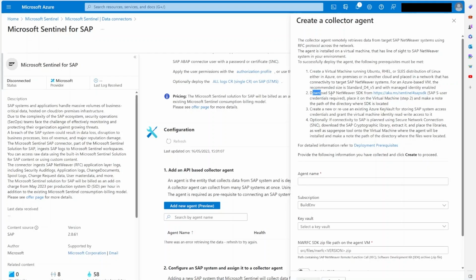Number 2 of the prerequisites. The SAP NetWeaver software development kit must be downloaded and placed on the virtual machine. Number 3. To allow the SAP data connector to connect to your SAP system, you must have the right authorizations. For the deployment in this demo, we use Key Vault to store those credentials. Make sure that the VM on which the agent is running can access the Key Vault so it is able to get the right credentials to communicate with the SAP system.